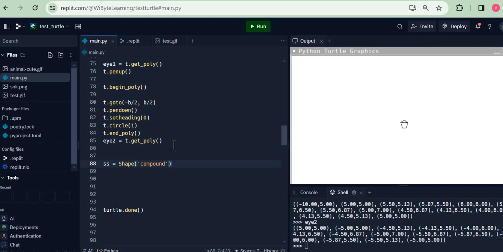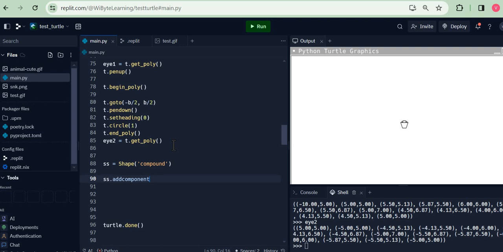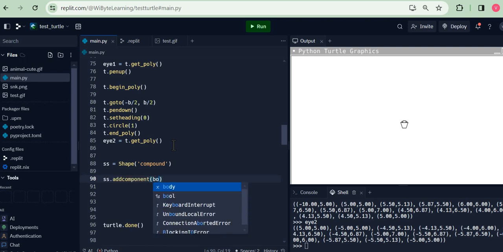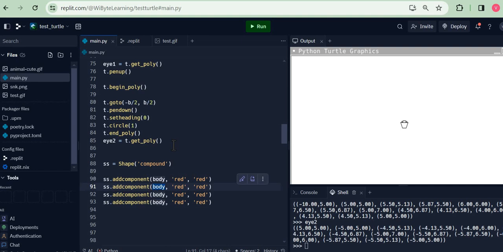I am going to add components to this. Now this is very interesting. I can say SS dot add component, and I can add all of this as components. For example, the body, let it be red fill and red borders. Likewise, I'm going to add my other components. I've added the body. I'm going to add the partial circle, let it be red and red again.